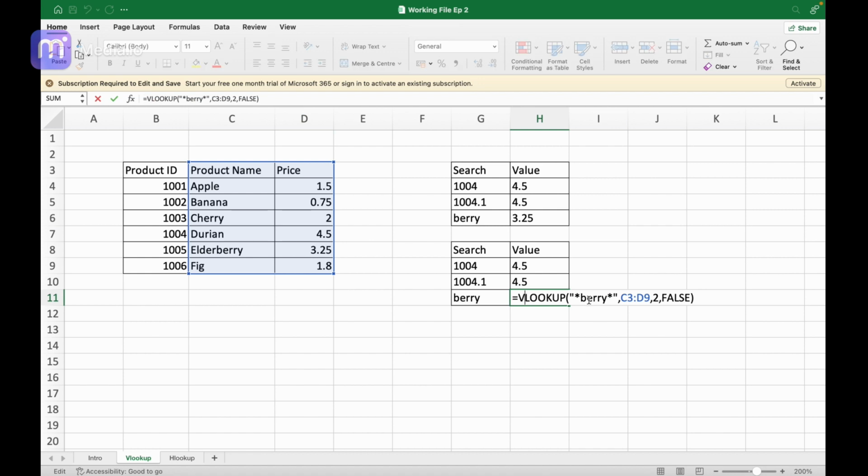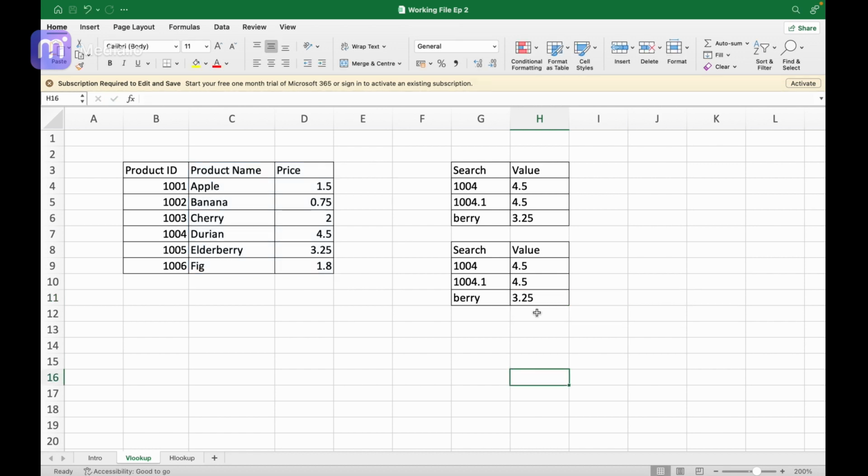This is because now I told VLOOKUP that I want to select the text where berry is in there. Either it is from the start or from the end, I don't care. I just want this anywhere in between. So I have added 2 stars at the start and at the end of this, and I got my result over here. Now this is basically the VLOOKUP function.